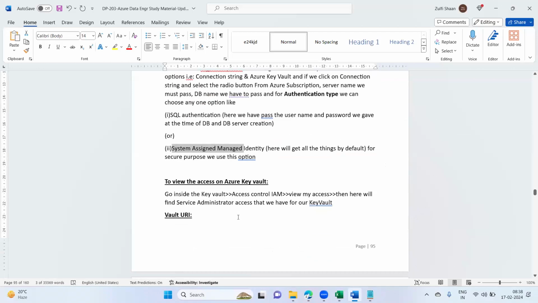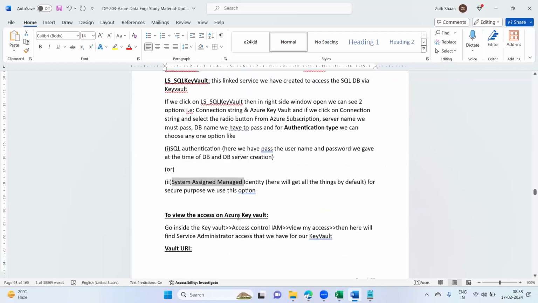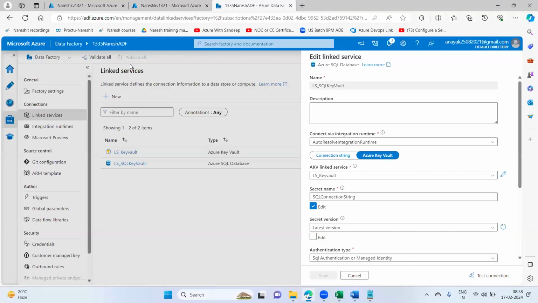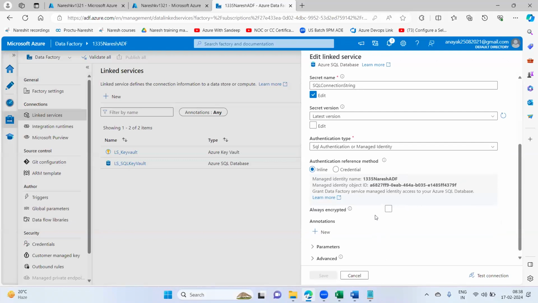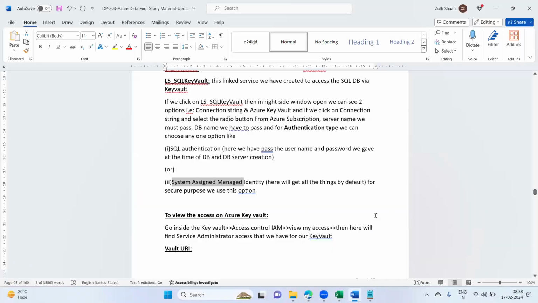So this is how our Key Vault has been integrated with our ADF pipelines. Here everything is confidential. See, this is the Key Vault name, this is the object ID, and this is the access. Obviously, we have logged in with the global administrator access, so we have the highest privileges.